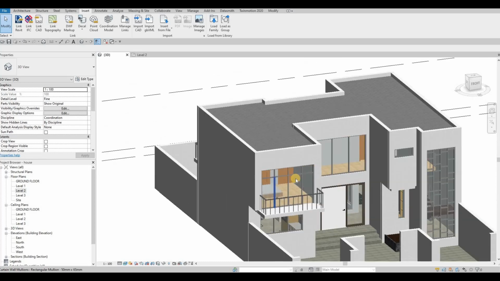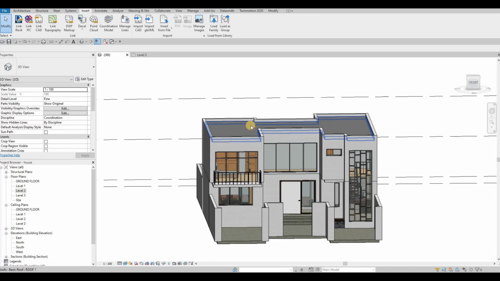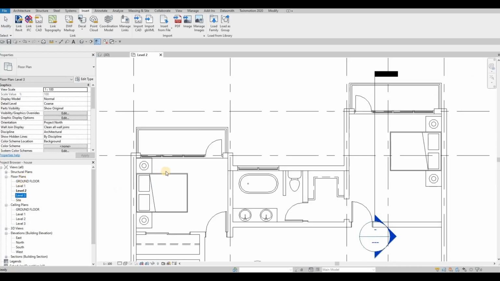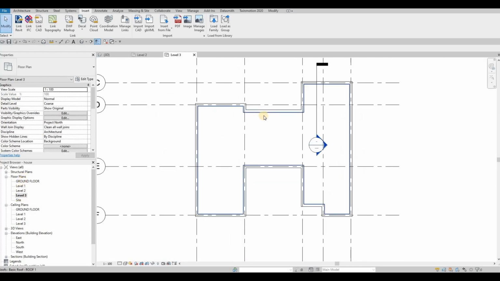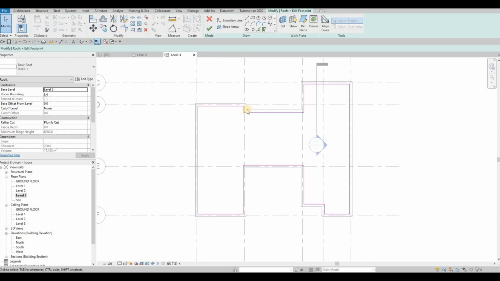So next thing we're gonna do is we could change the roof style. I changed my mind. I want to change it to slope. So what I'm gonna do is edit the footprint right here, and I'm going to trim and extend from here, and then trim and extend from here. I'm gonna do the same thing on this side, and then I'm gonna click that.